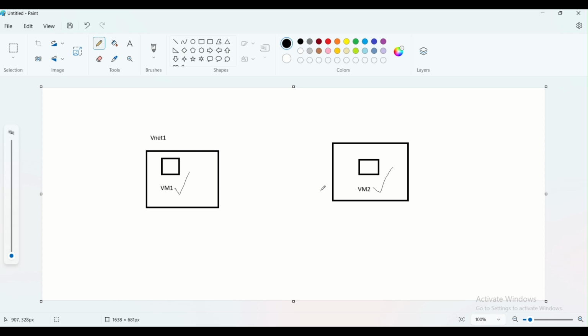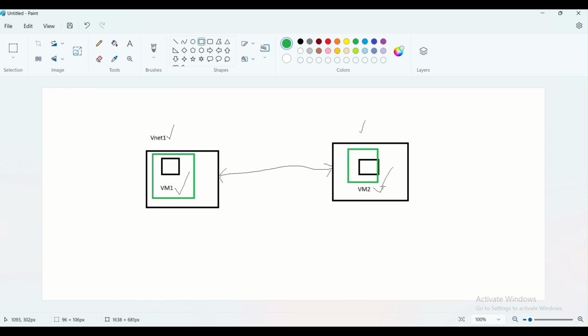The first blind point you need to check, if you want to access VM2 from VM1 or VM1 from VM2: first of all, this is a different VNet, and this is a different VNet. The peering must be established. This is the first check you need to do. Okay, is the peering established or not? Yes, peering is established. Next, this particular VM must reside under one network security group, under one subnet. This one also resides under one subnet and one network security group.